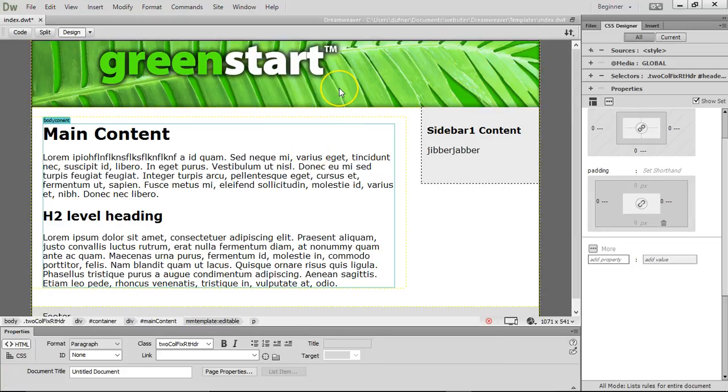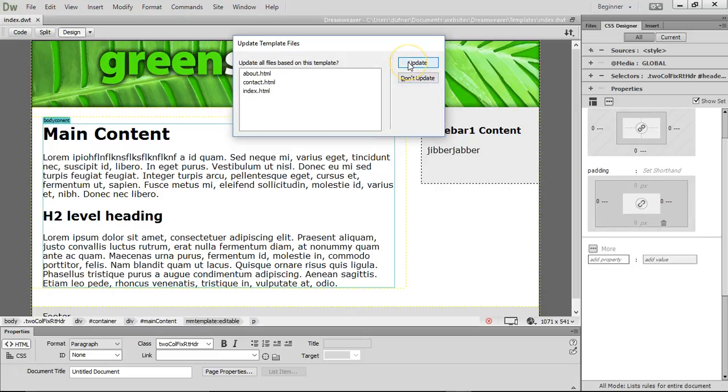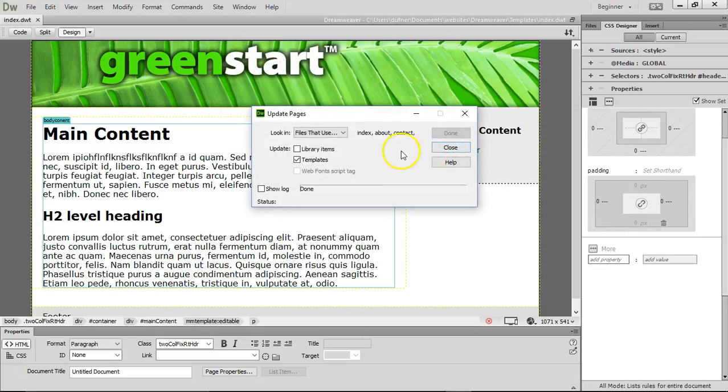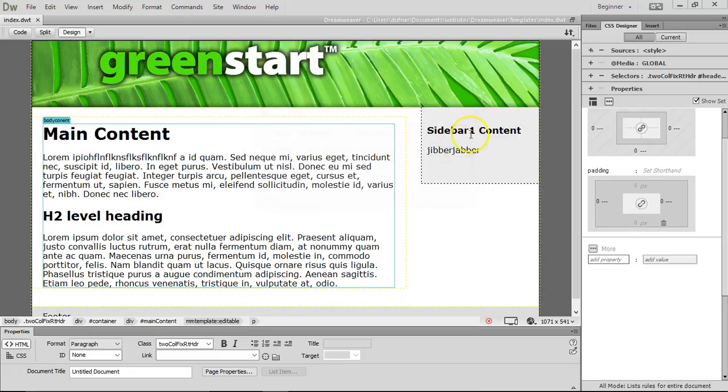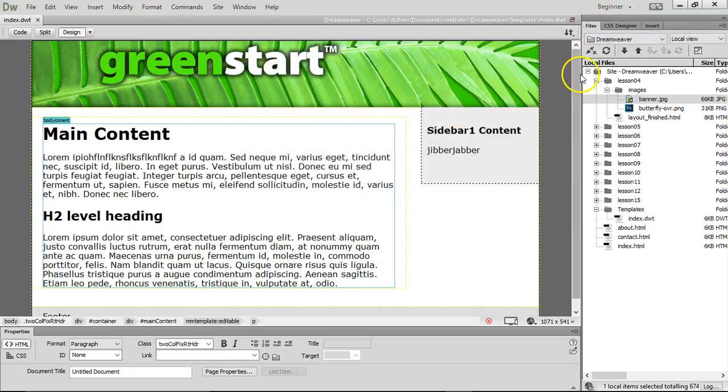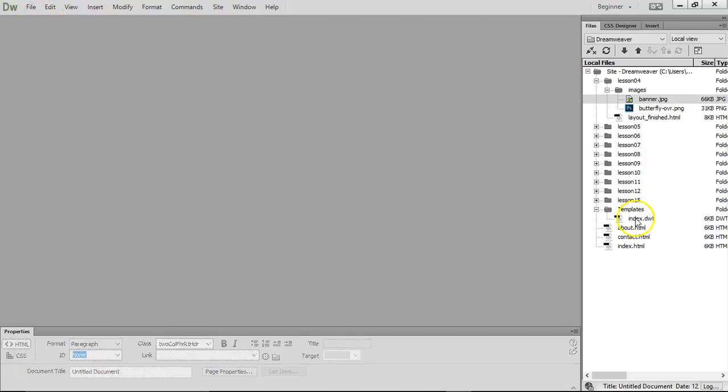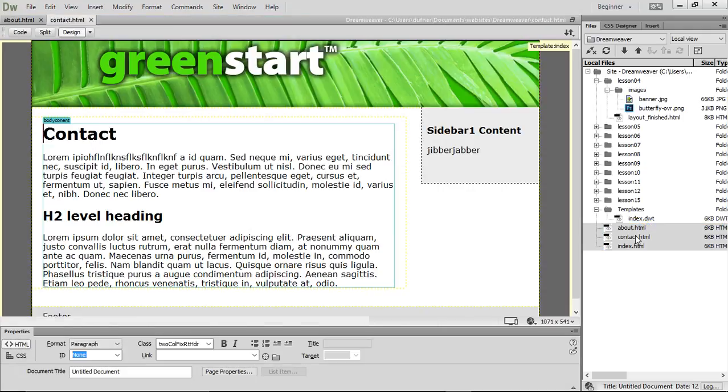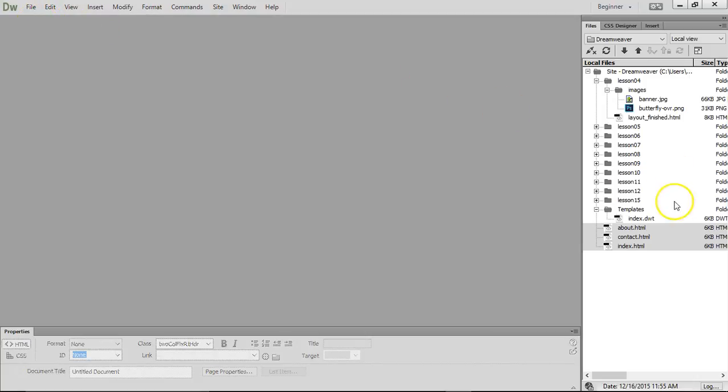Right? Cool. Let's do command or control S to save, update, and wait a couple seconds, press close, and let's go to files again up here. Now, like I said before, close our DWT, and let's open our other pages about, contact and index. Look at that. They have the changed banner area because we changed it in the DWT. Okay, we're good. So what's next?